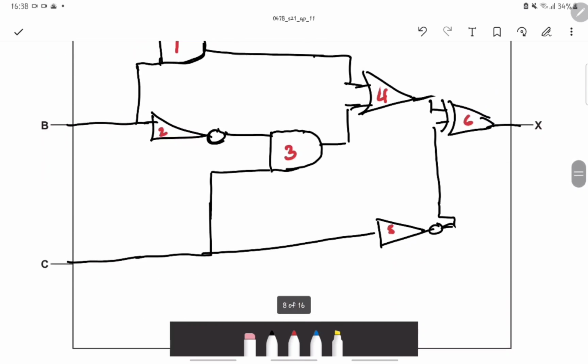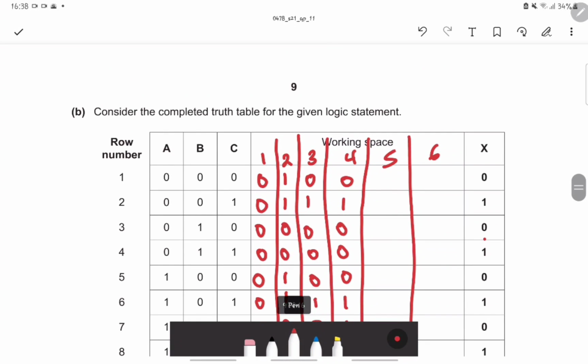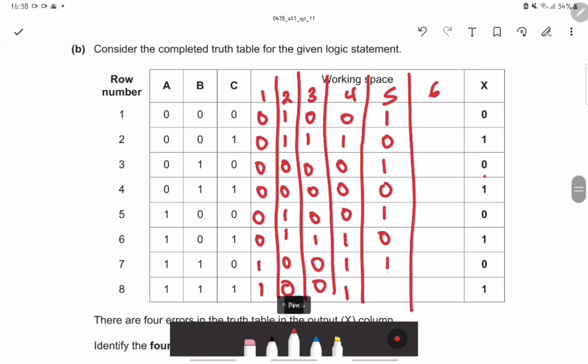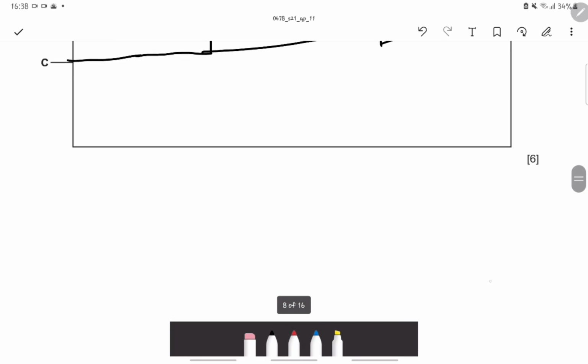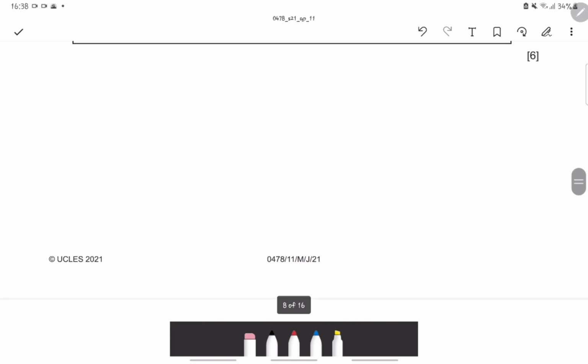Number 5 is a NOT gate of C. So the opposite of C. So what's the opposite of C? Let's go, 1, 0, 1, 0, 1, 0, 1, 0. And finally, the last one is the 4 and 5, and this is a XOR gate.